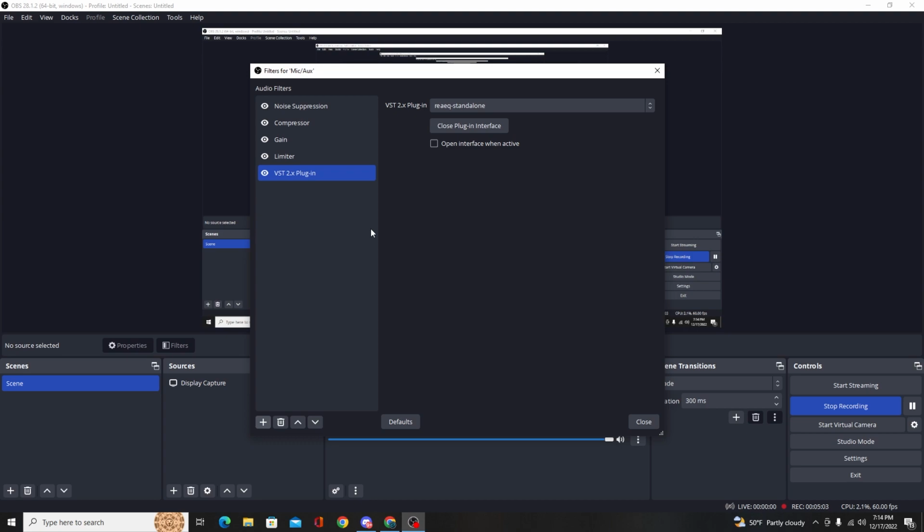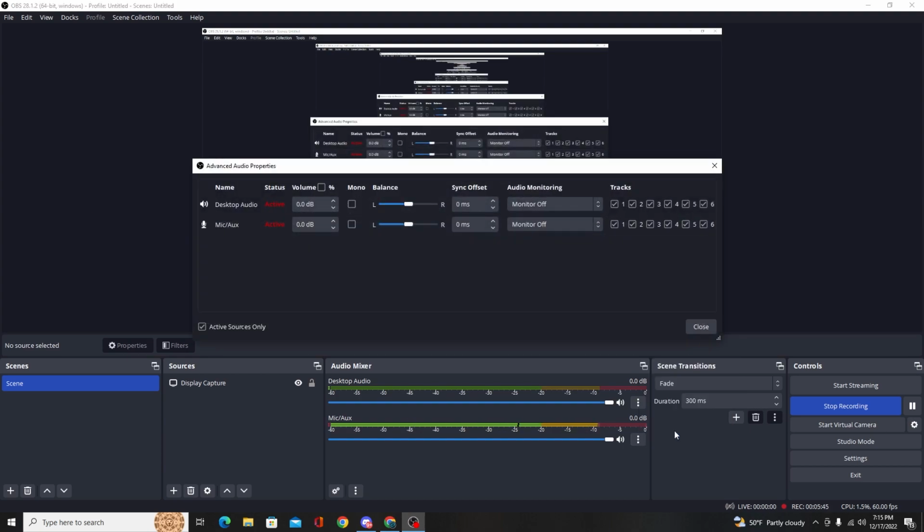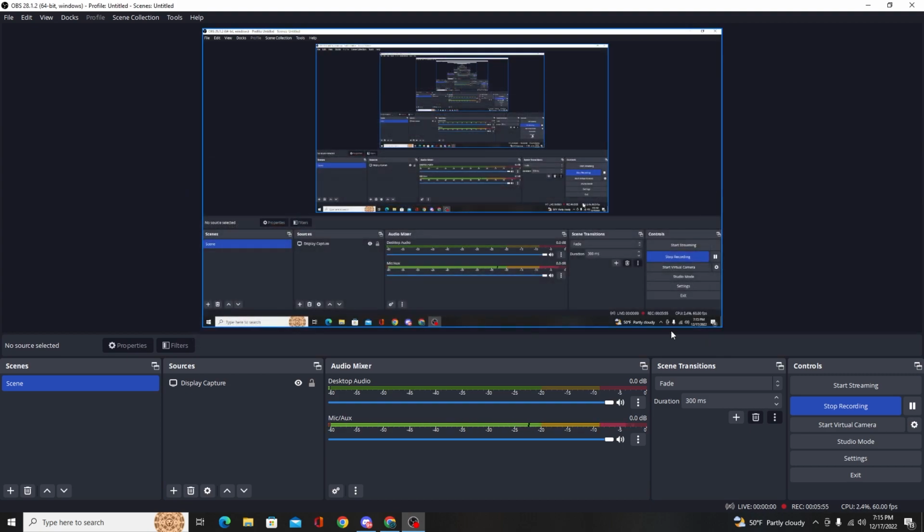Now if you want to actually hear this in action, it's very simple. If you want to hear any of the settings that you're making in action, all you have to do is click these three dots once again, go to advanced audio properties, go down to the mic setting, go to audio monitoring, turn it to monitor only or monitor and output. Either one of those, you will be able to hear your microphone.